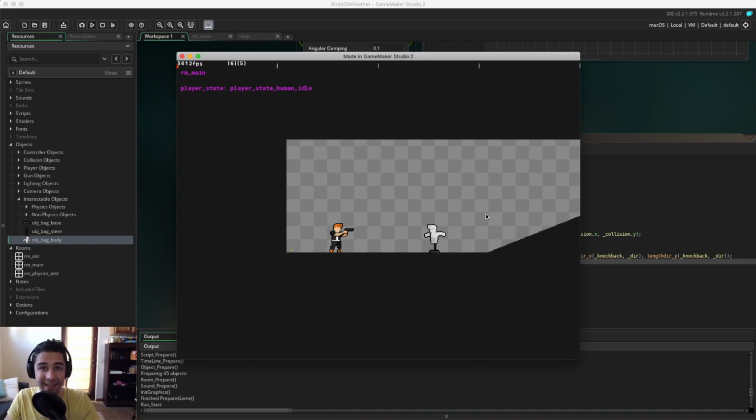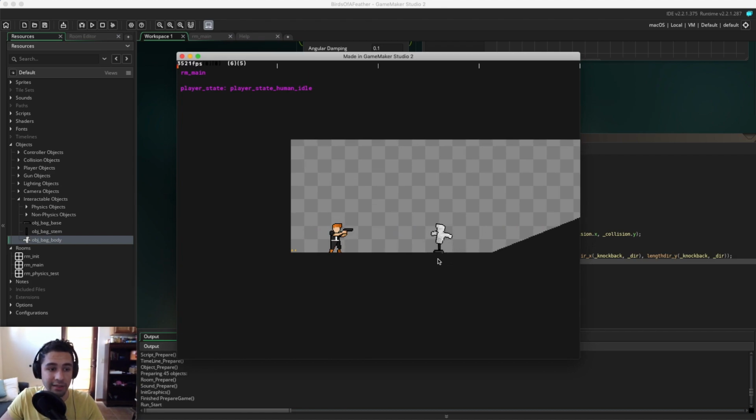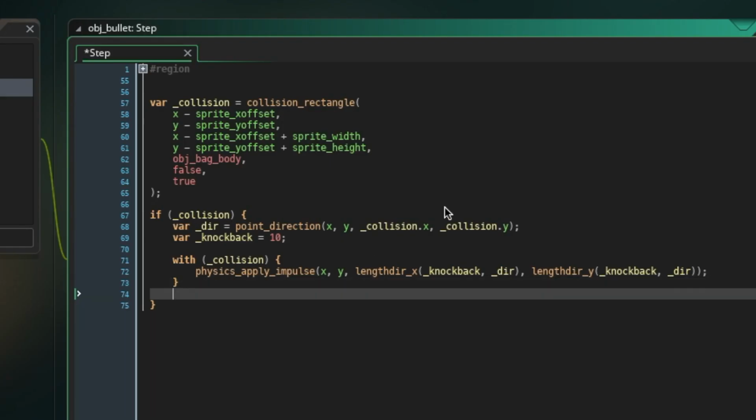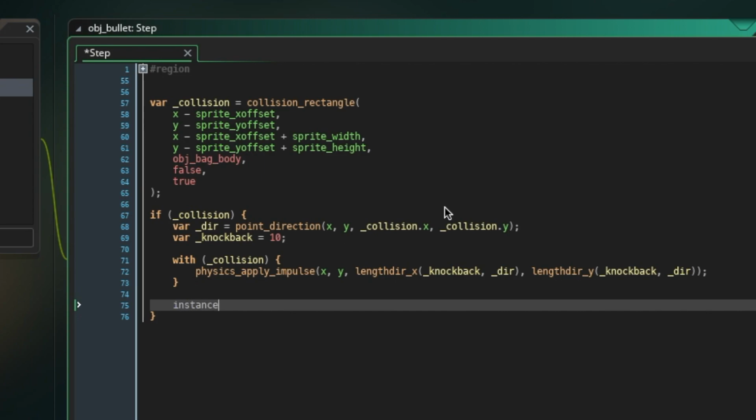All right, so we're getting some crazy behavior here, but you can see that the bag is starting to respond to the body. So this is kind of what we want, but let's go ahead and add some more constraints to make it so that it's not so crazy. The first thing that we can do is destroy our bullets on impact.